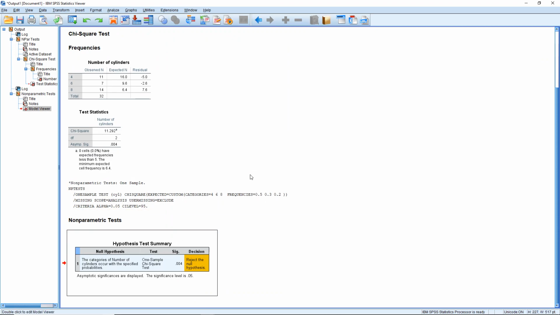So here we see the results, summary results for hypothesis tests. It tells us what we tested, what test it used. Here's our p-value, 0.004, which is the same p-value we got using the other approach. And so it tells us reject the null hypothesis. Also tells us what our significance level is there.